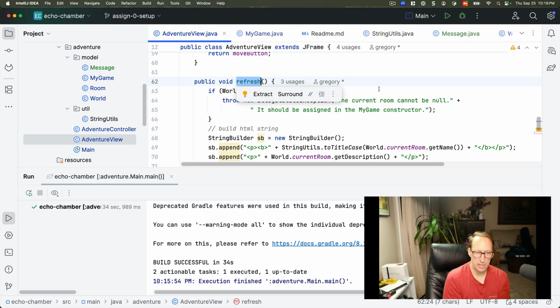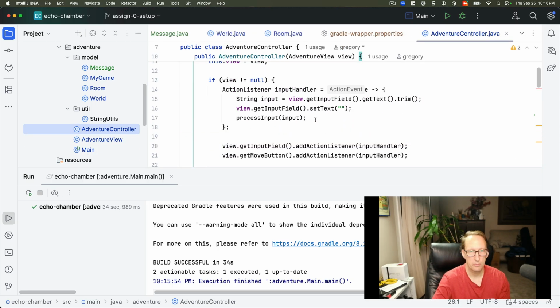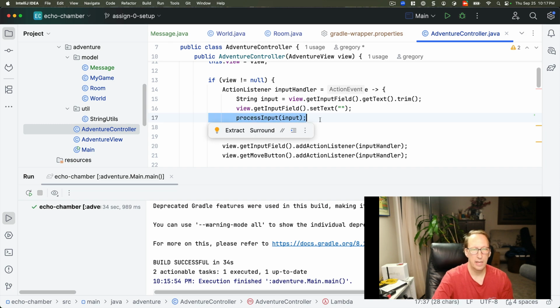when some text is entered into the input field, the controller looks at that text, and the main thing it does is it runs process input. It cleans up the input a little, and then it runs process input. This is the main thing that it's running. And what process input does, remember this is the controller, is it's going to update our model.